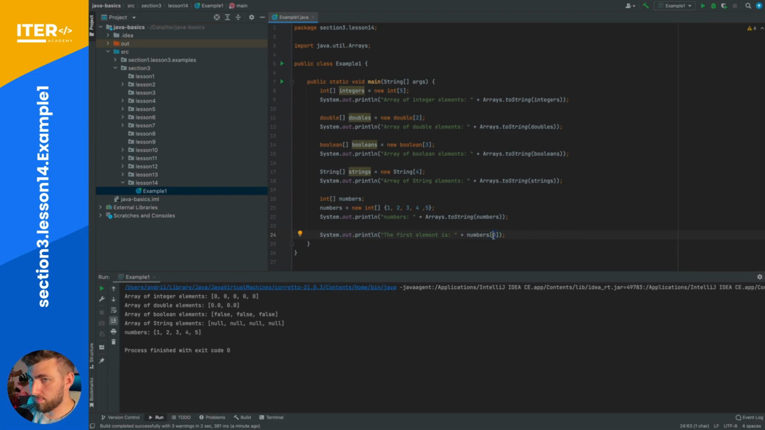So let's run the program and see the output again, and we can see that the first element is 1.